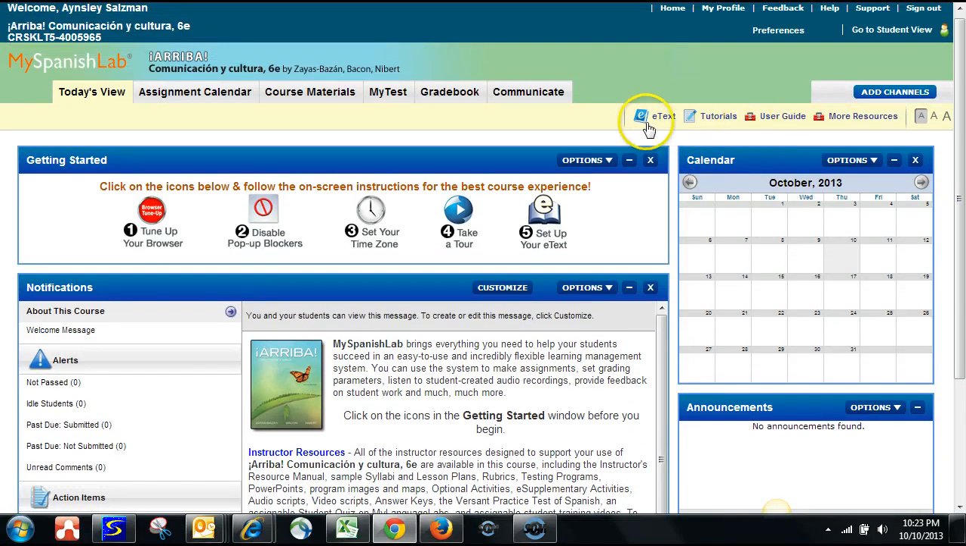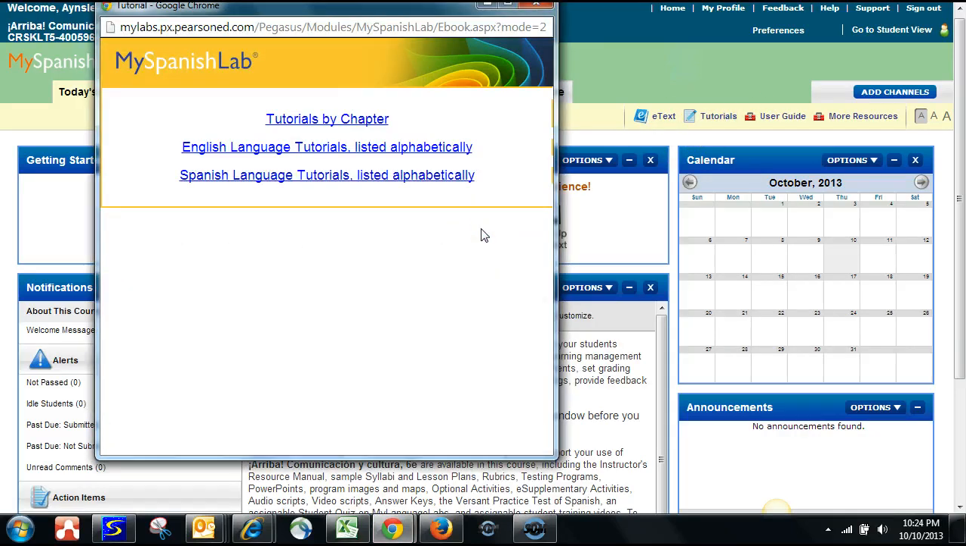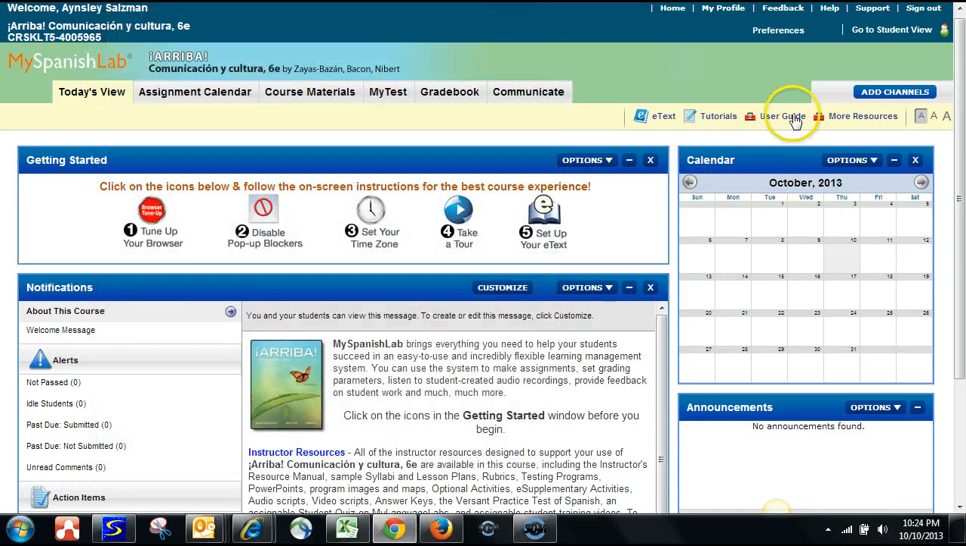And then we've got our e-text, which is available to students. We have the tutorials, we have Spanish tutorials, and then we have English language tutorials, and they're all by chapter. We also have a user guide, so if you're working through the lab and you ever get stuck, or if a student gets stuck in the lab, they can always consult the user guide on how-tos. And then we have more resources.